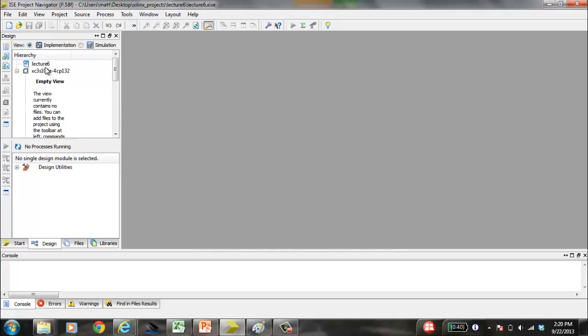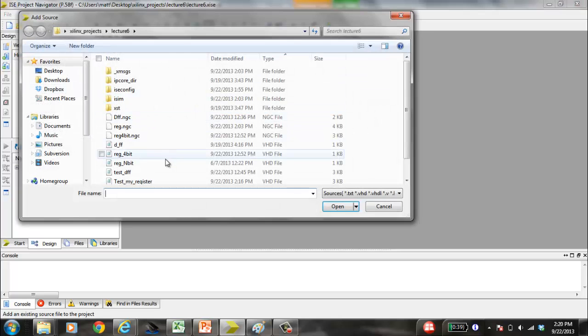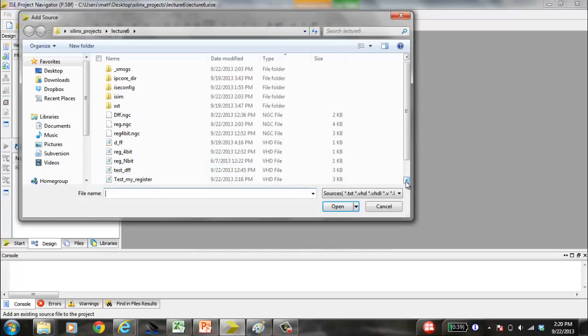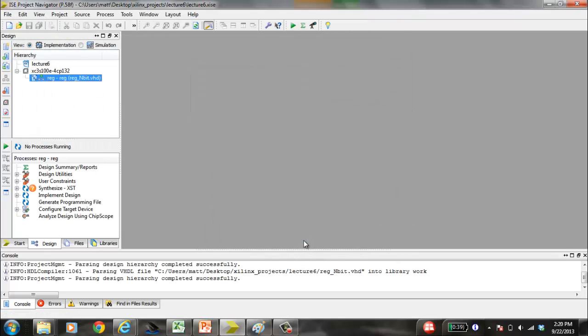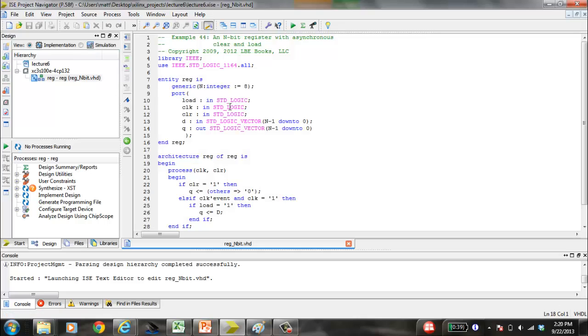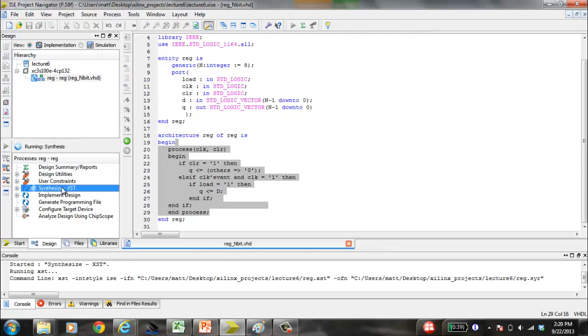I'm in implementation. I want to add a new source, and it's register n-bit. So it's got inputs of load, clock, clear, and D. Those are my inputs, and my output of Q. Here's the architecture for it. And now that I've got it in here, I'll just synthesize it.